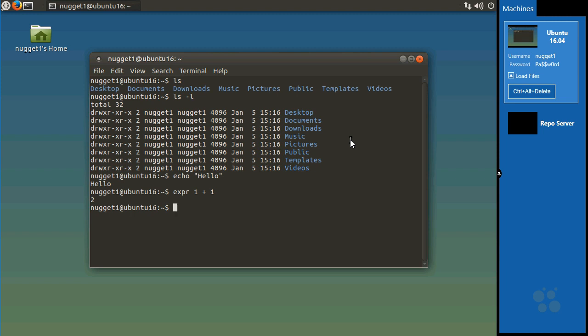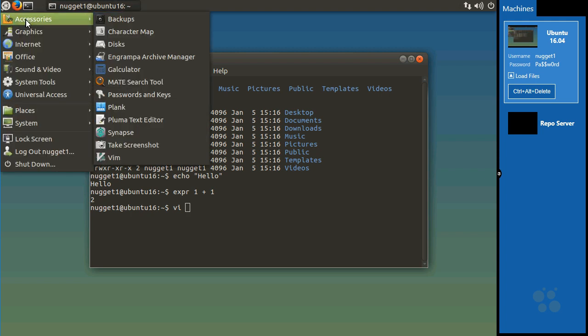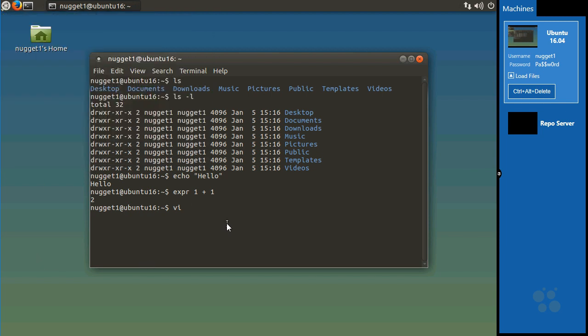Now I am going to use vi. That's the editor I use. I just prefer vi. You can use anything you want, nano or a graphical editor. If you go into this menu, there's going to be some options. If you want to use the Pluma text editor, you can do that. I'm just going to use vi because that's what I'm comfortable with.